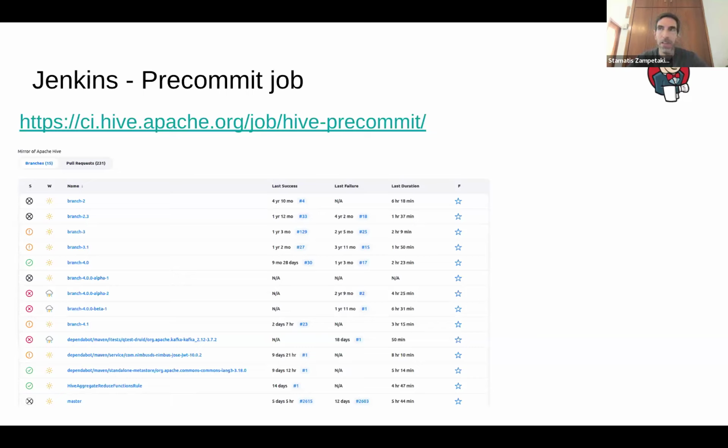So if it is just work in progress and you don't want the CI to run, don't create branches here. Just have your personal clone under your user space in GitHub and push the branches there. Is everything clear here?